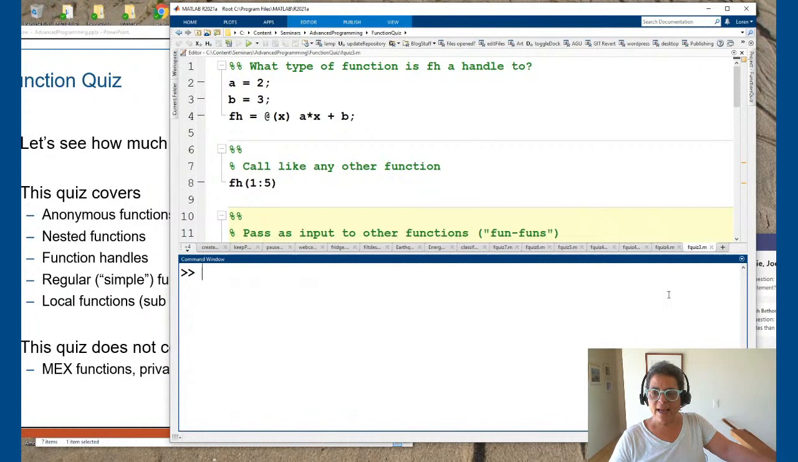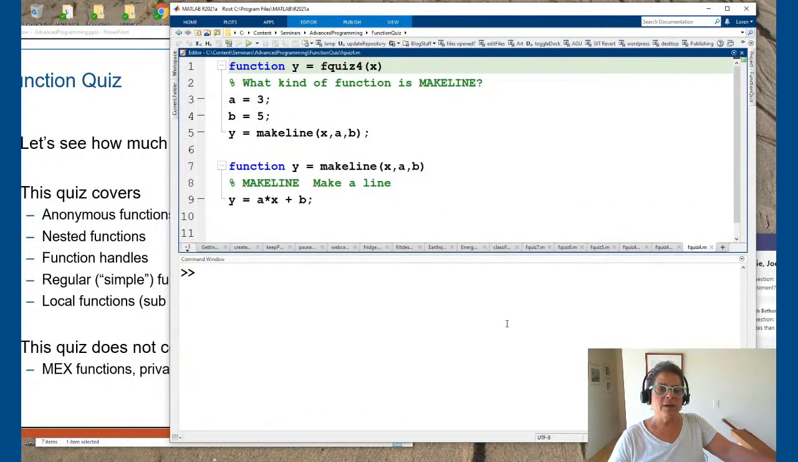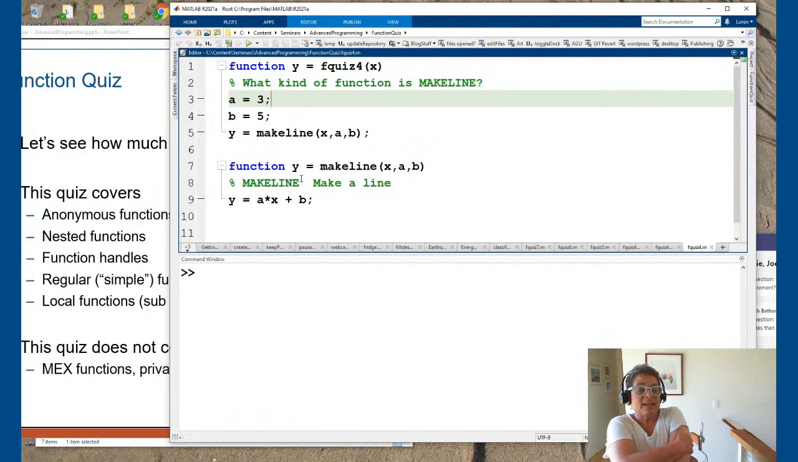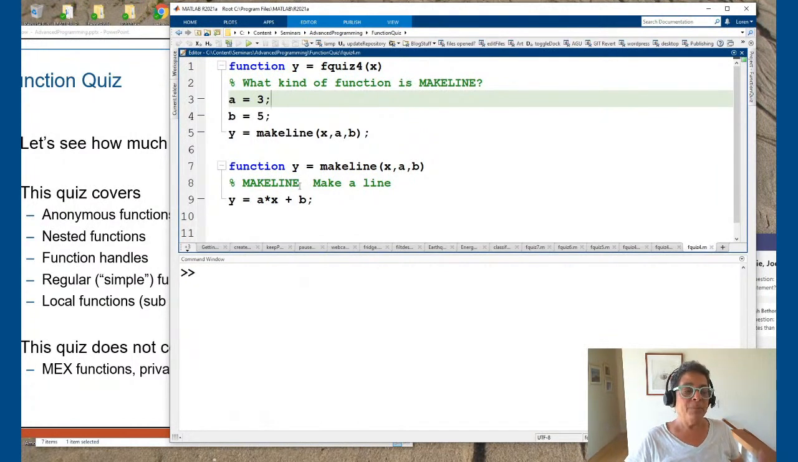Okay, so now I'm going to show you some code. Here is a function, fquiz4. You'll notice that there's another function sitting in this file. And the question is, this makeLine function, is it a local function or is it a nested function? And it is a local function.